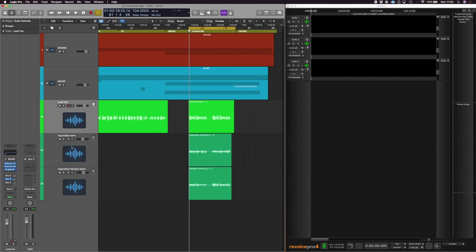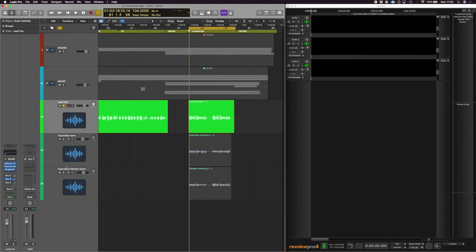And then I've got these two harmonies. One's just a normal harmony, the other one's falsetto. And I'm going to solo them and play them to you right now. I think they're pretty good, but they are going to benefit from a bit of tightening.